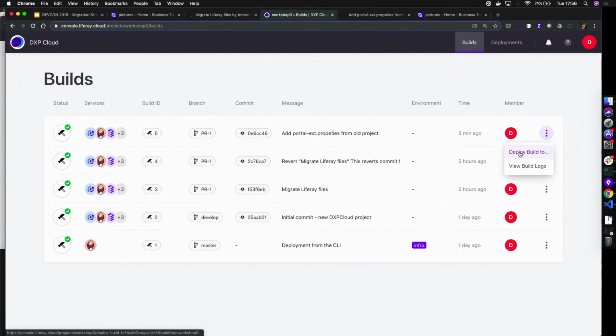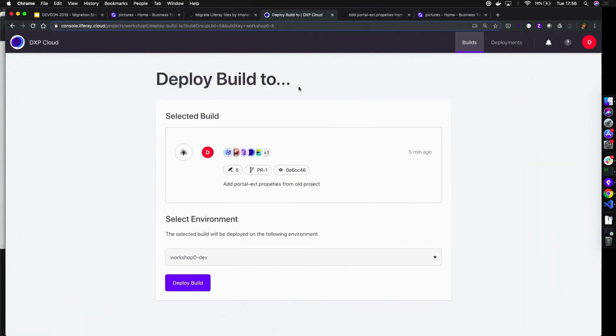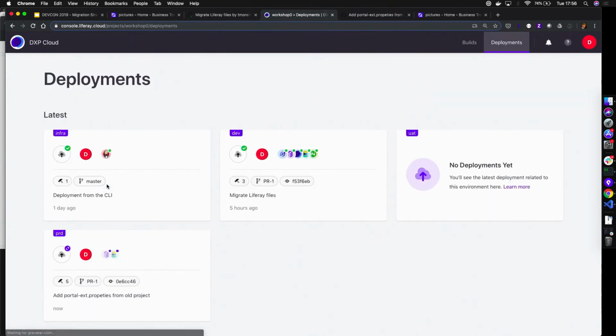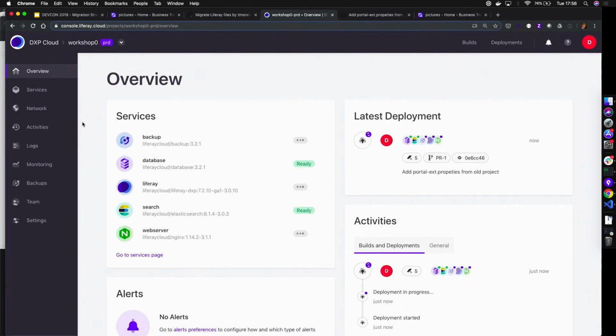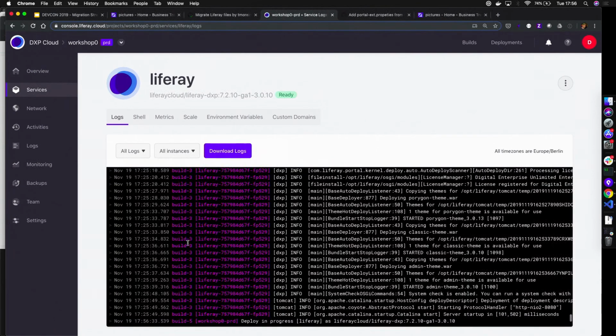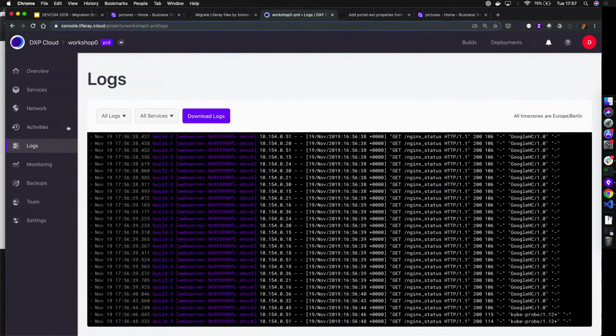So just choose here deploy build to. And right now I can deploy this build to the dev environment, UAT environment, or production environment. Since we are using the production environment, I can select production and deploy the build that we just created, okay? So if we look at production, it is restarting some of the services. The other one already restarted. For instance, search already restarted. Database, it's okay. Liferay, it's running. Let's open Liferay here. Okay, deploying process. Actually, it's just starting to deploy Liferay.